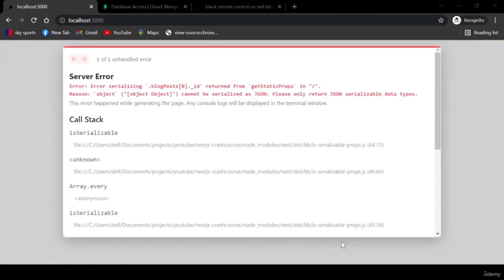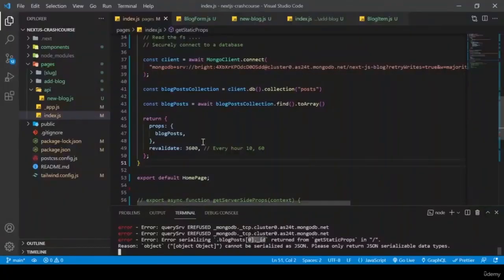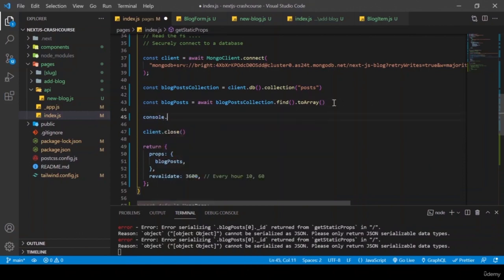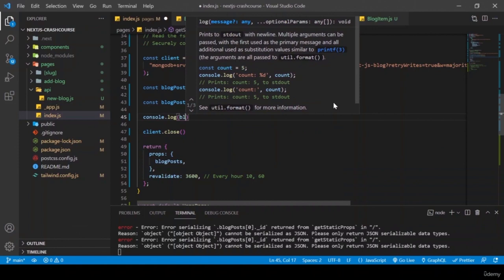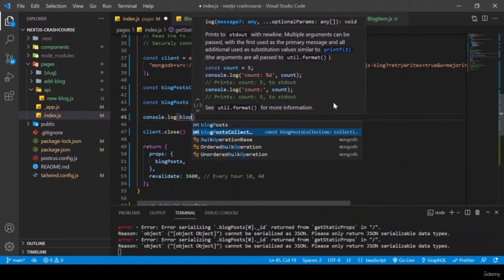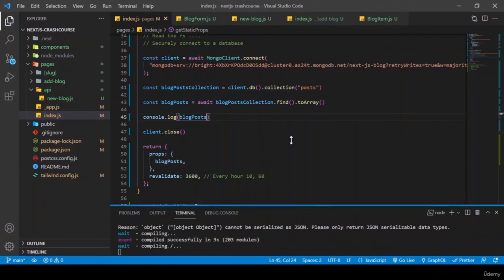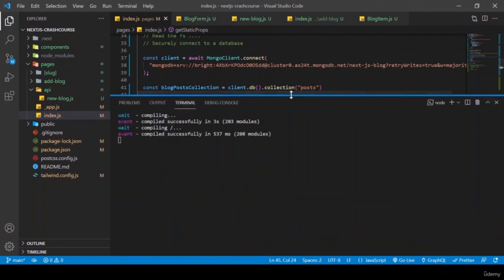So now if we save it, we are going to go back to our front end, and if we reload, we get an error because it says _id returned from getStaticProps. And for us to be able to get a clear hint of this error, we are going to first of all close our connection to our database, which is a good practice. So after closing our connection, before returning blogPost, we are going to log blogPost to the console. Now we are going to see the blog post that is returned from the backend.